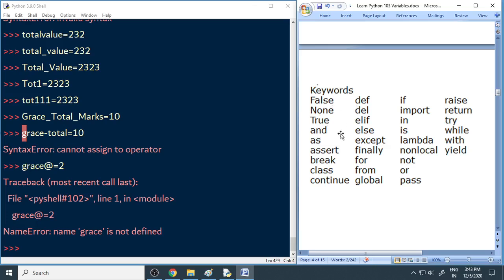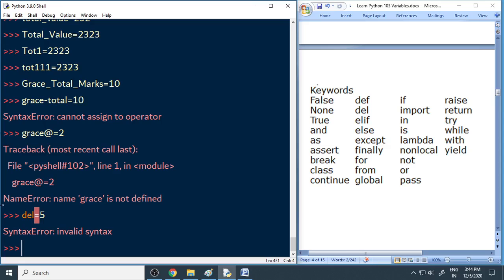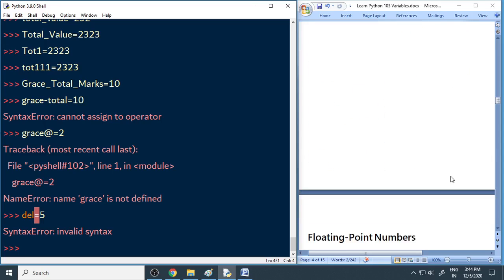False, None, True, and, as, break, class, continue, del. You can't say del. So here, if you say del is equal to 5, it's a syntax error because del is a keyword. We can't use del. So any of these words cannot be used.